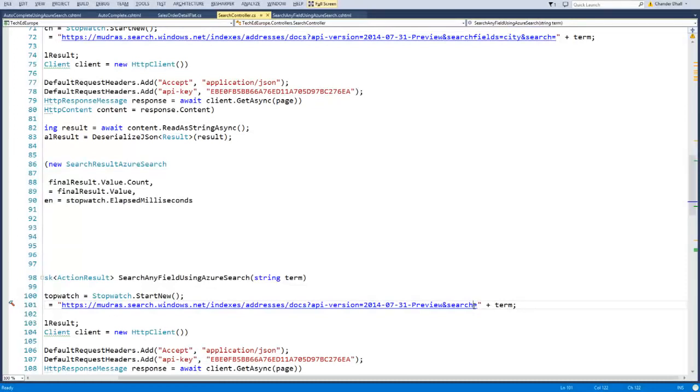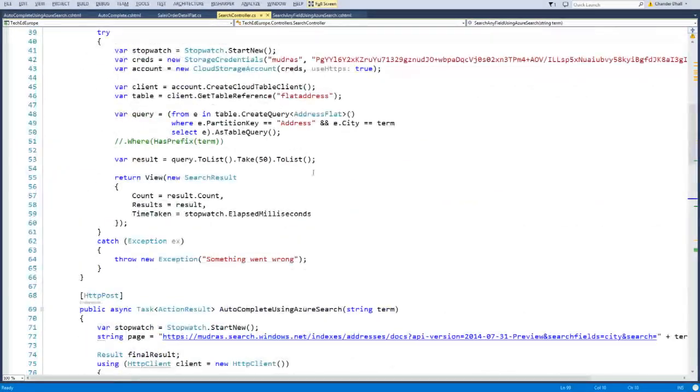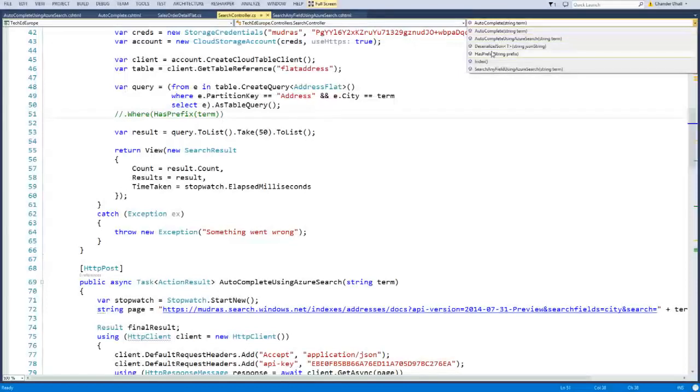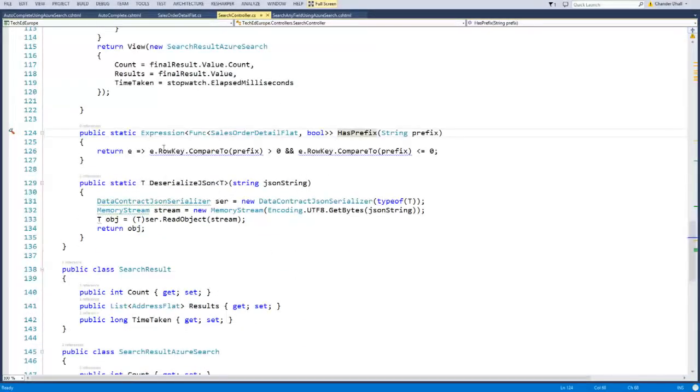And in order to do this, all I had to do was, when I created my index, say searchable equals true. That's it. But if you had to do the same thing in Azure Table Storage, you would have to create something called a has prefix term, which would have meant you had to write your own expression here.